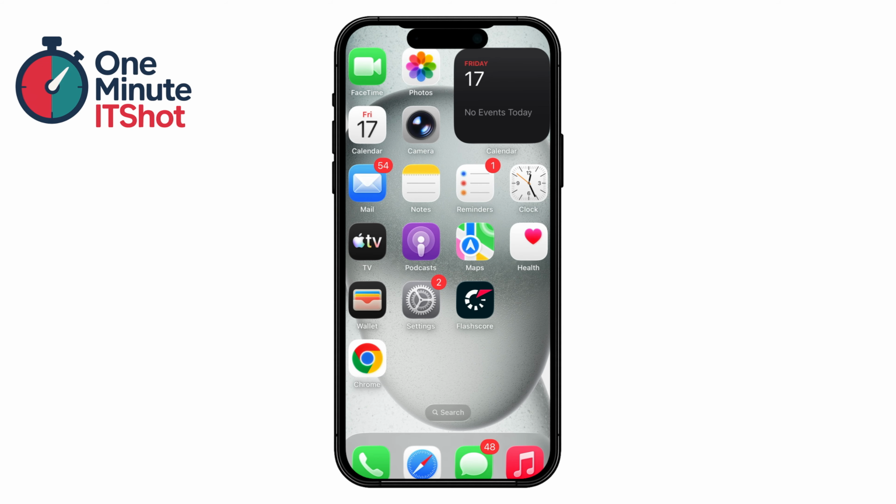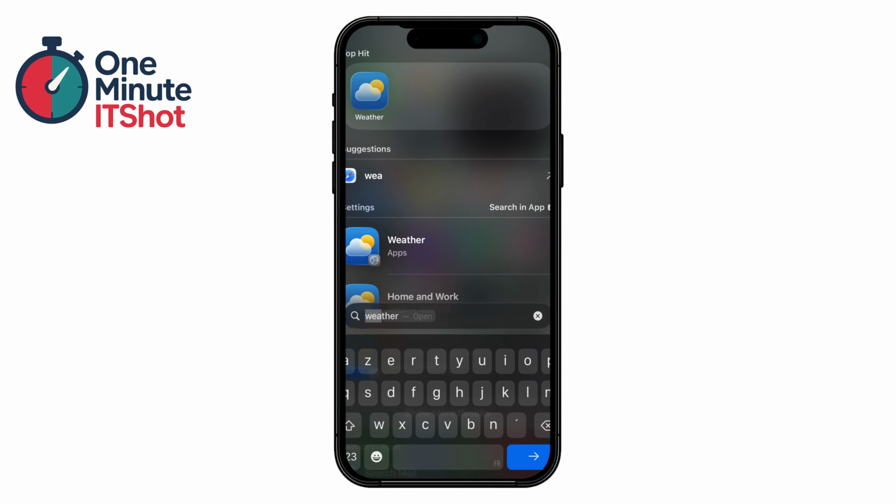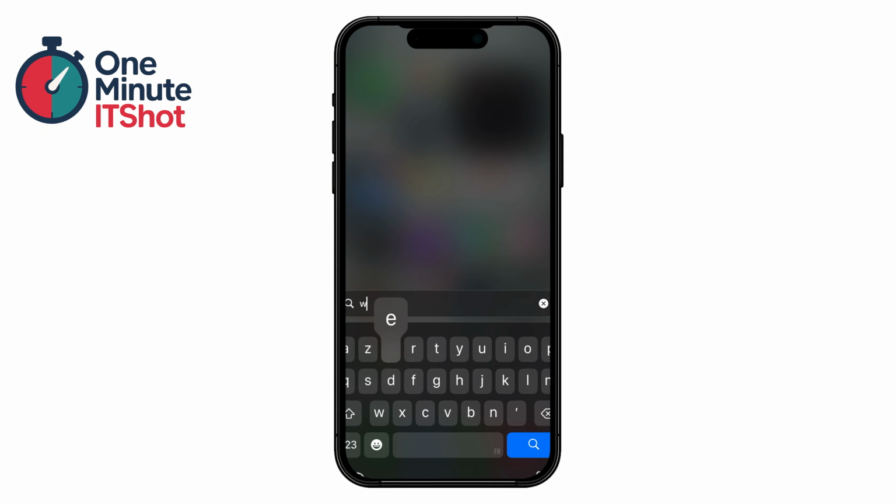In this video, I'll show you how to change the default city in the weather app on your iPhone. It only takes a few seconds, so let's get started. First, open the weather app on your iPhone.